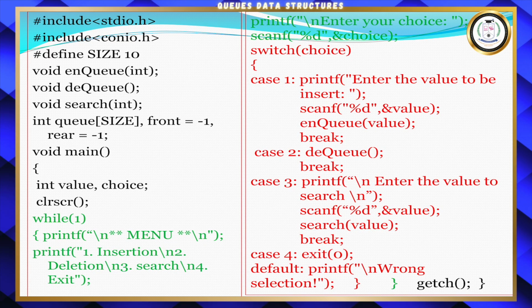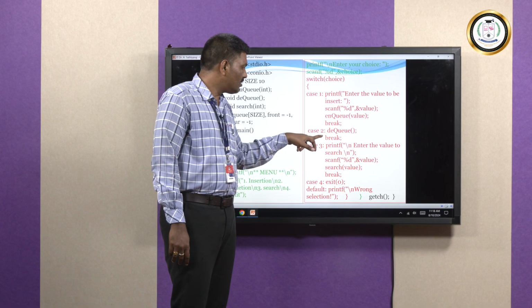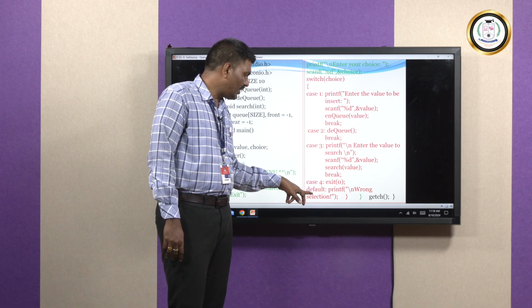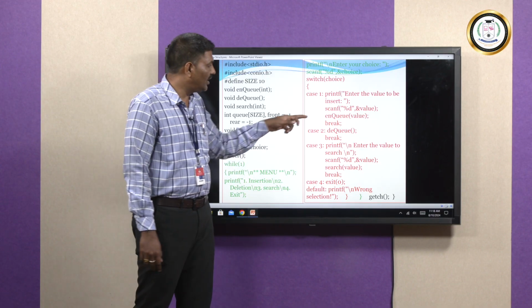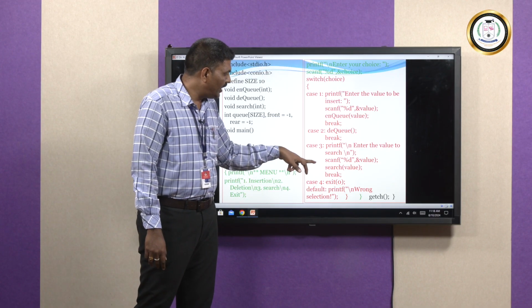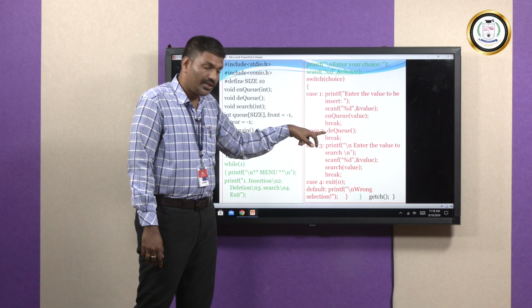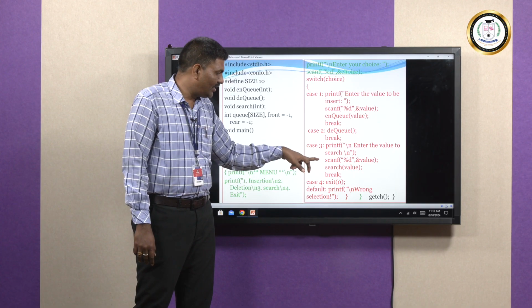Then EnQueue, that is a function call. After the function execution, it will return back, and the particular case is going to break. Similarly for deleting, then exit. Exit means we are going to terminate the while loop. Similarly, we are going to be doing EnQueue, DeQueue, and similarly searching.